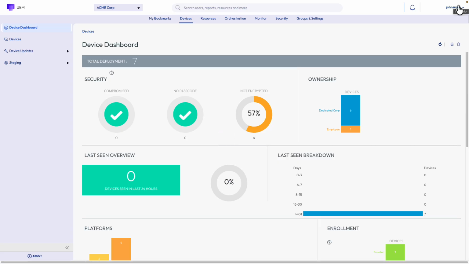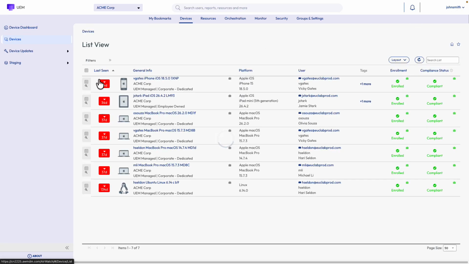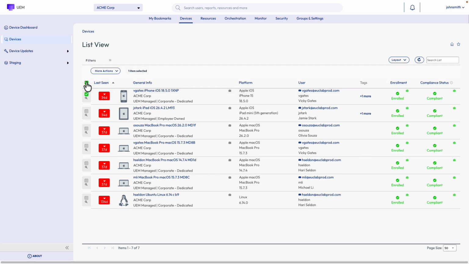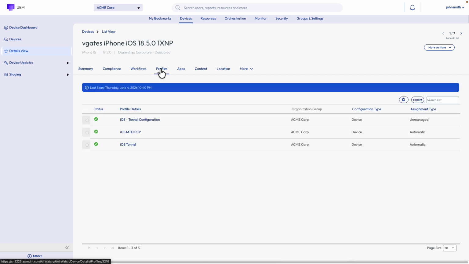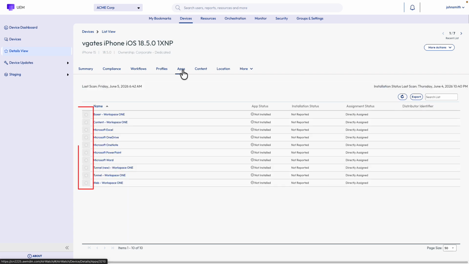The dashboard loads, and John Smith can even view the device list view. But you'll notice the More Actions menu is limited. Our new admin can even click on a specific device and see details about that device, including profiles and apps. However, if John Smith clicks into the Profile tab, you'll see that the radio buttons for all the profiles are grayed out. And the same is true for the Apps tab and the applications listed.